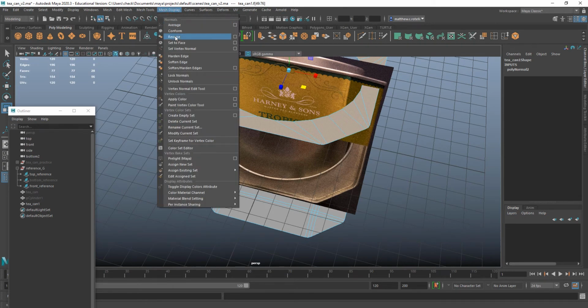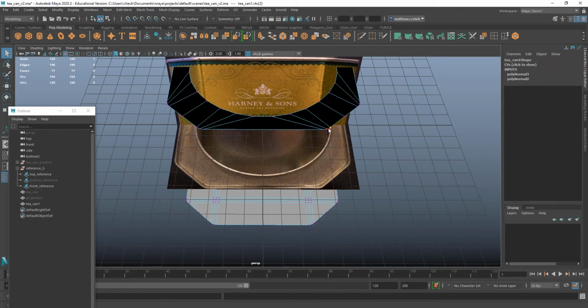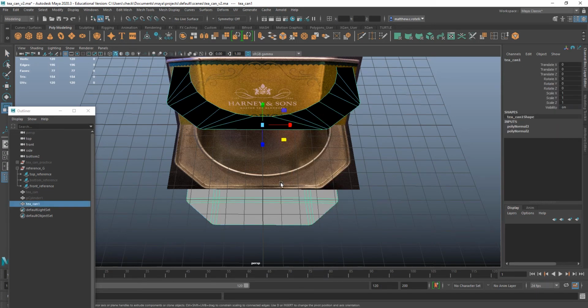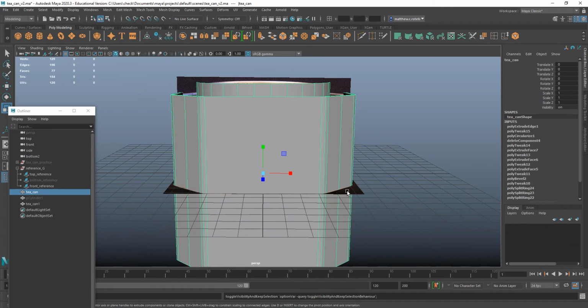mesh display, reverse. And now the neat thing about this is that because of how I modeled this, all of these vertices here on this outer edge are still perfectly in line with all of these vertices on this outer edge. So I'm going to get a nice straight wall when I work with this here. And I'm going to bring these in towards each other. But before I do that, I'm going to bring my other T-can back.